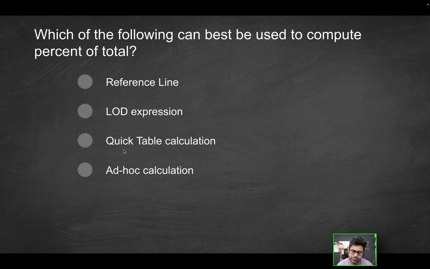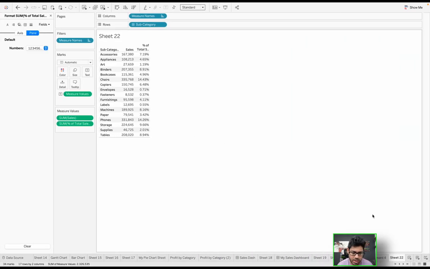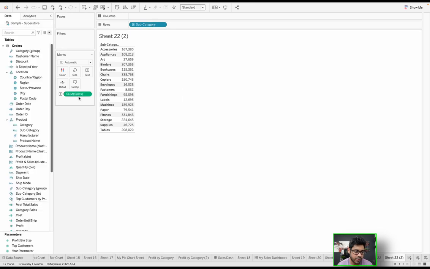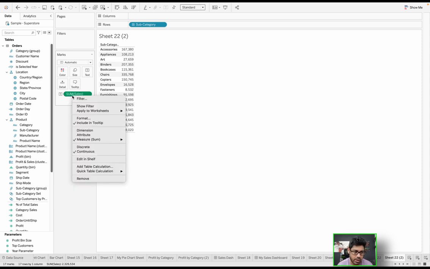What's the next option? Quick table calculation. What's that? Again, let me replicate this sheet so that I can maintain what was already there. We started with something like this, subcategory and then the sum of sales. What is a quick table calculation? Well, if you right click on a measure, in the drop down here, you will see what's known as the quick table calculation.